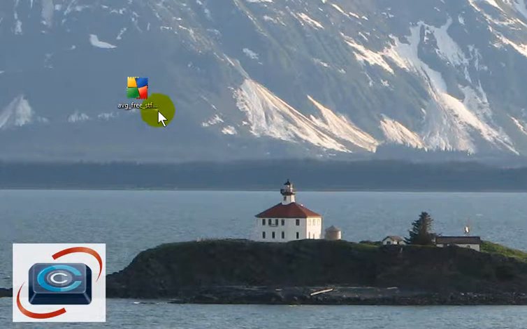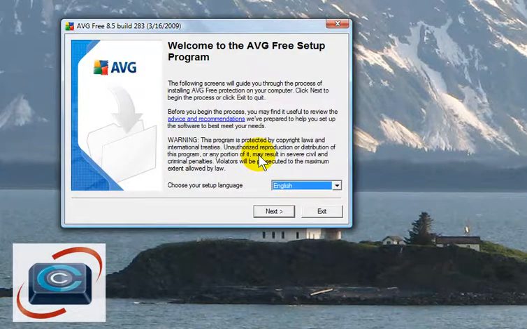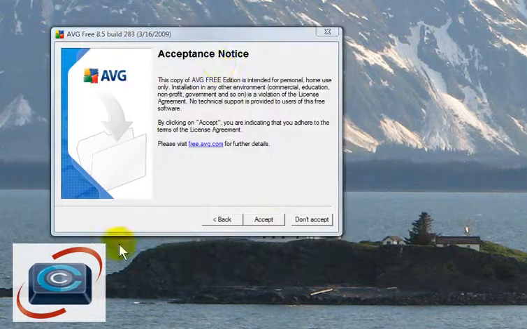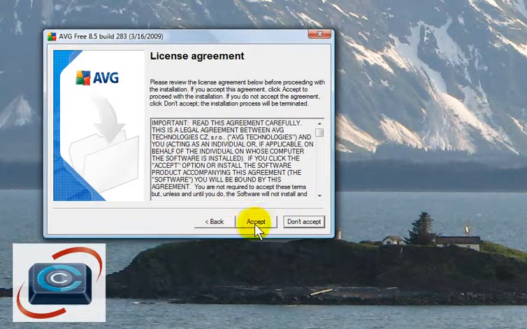Once the download finishes, you should have an icon on your desktop that looks like this. This is the new AVG 8.5. Double click on it. After the installation file extracts itself, you'll see this window. Click Next. Click Accept on this next screen. Click Accept again on the following screen, which is the license agreement.